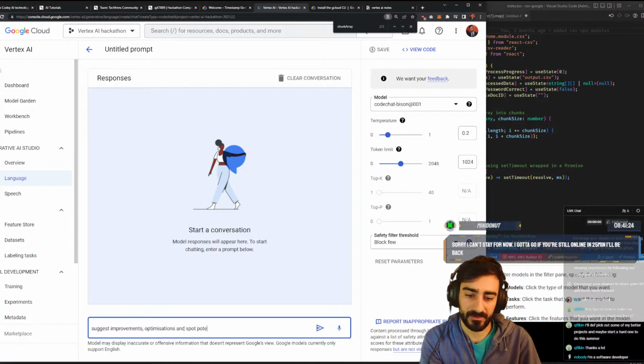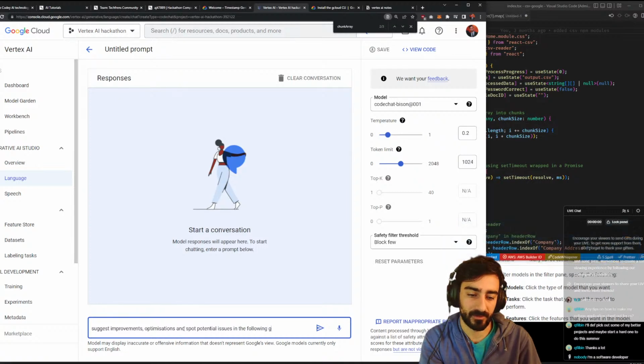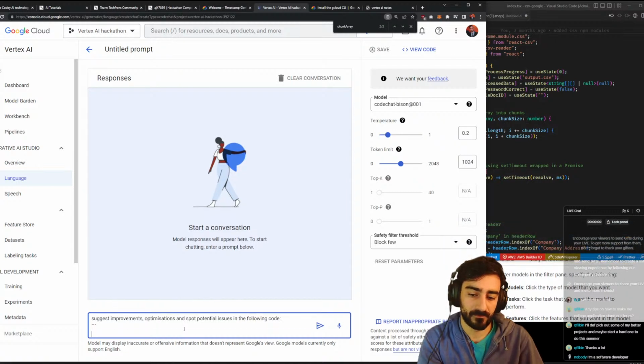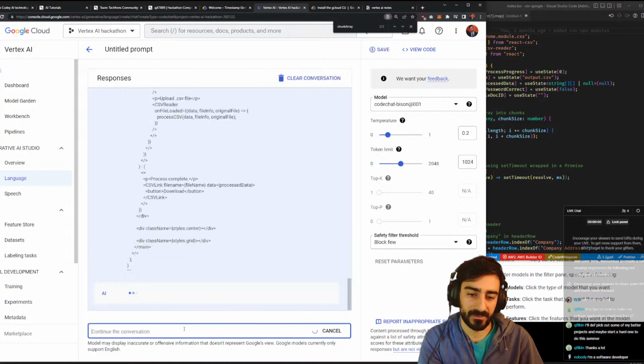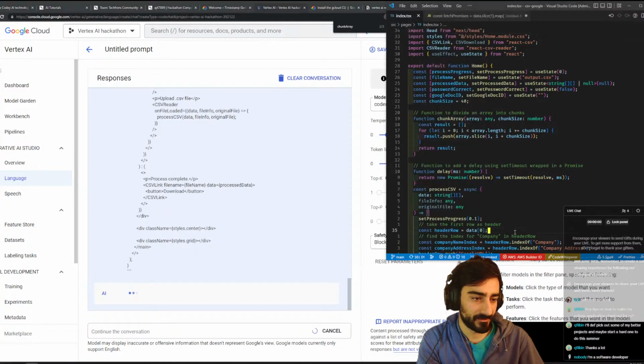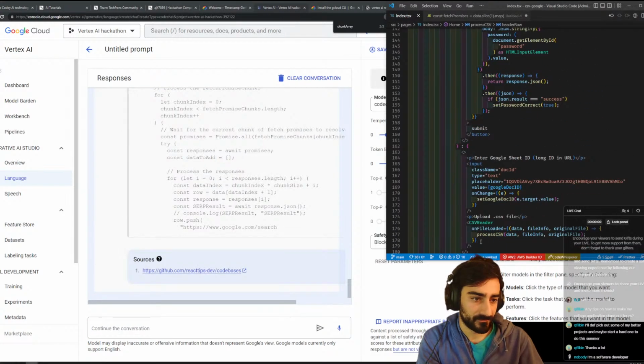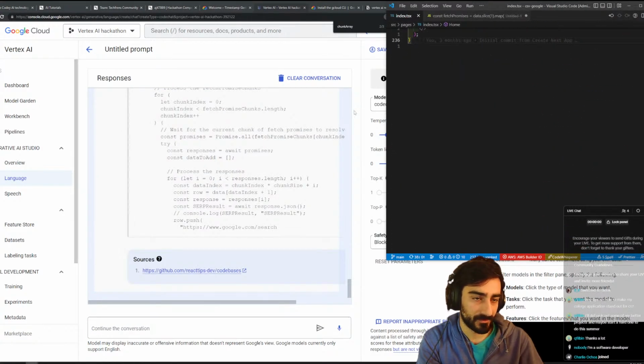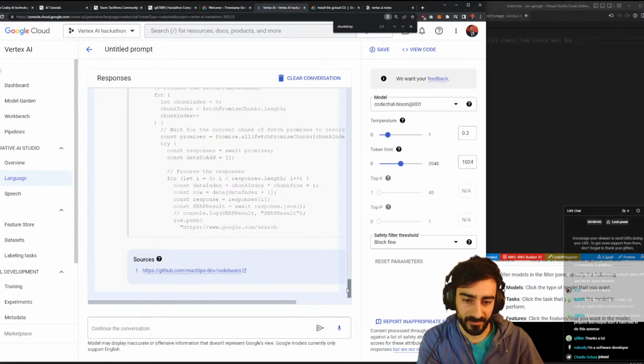Optimizations and spot potential issues in the following code. Let's see if it can handle 237 lines. Seems like it. Is that 237? Yes, 236, pretty much 237.